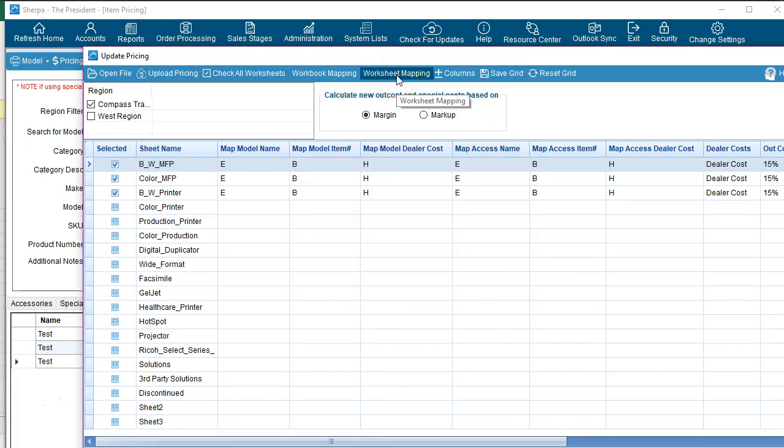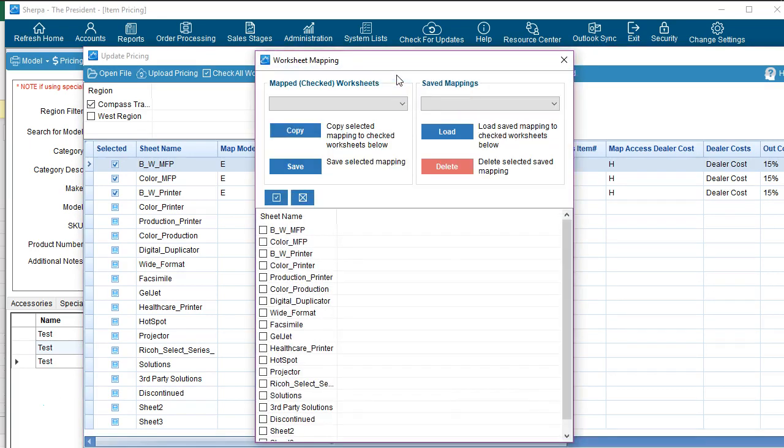Also under worksheet mapping, you can save a selected map. So if you mapped any of your worksheets, again, you can save those for future use. You can also, under Save Mappings, load several mapping checked worksheets to save those for future use as well.